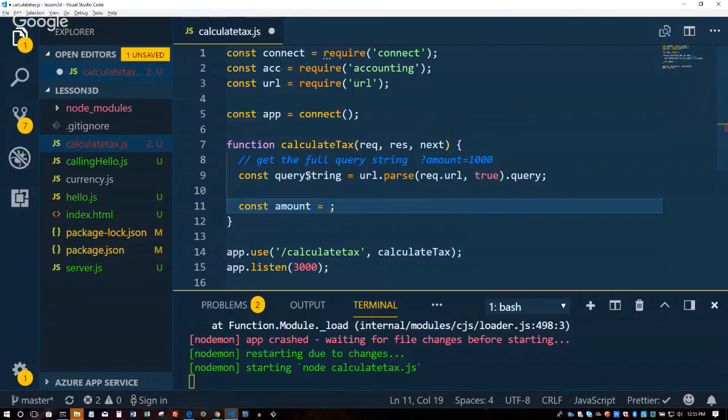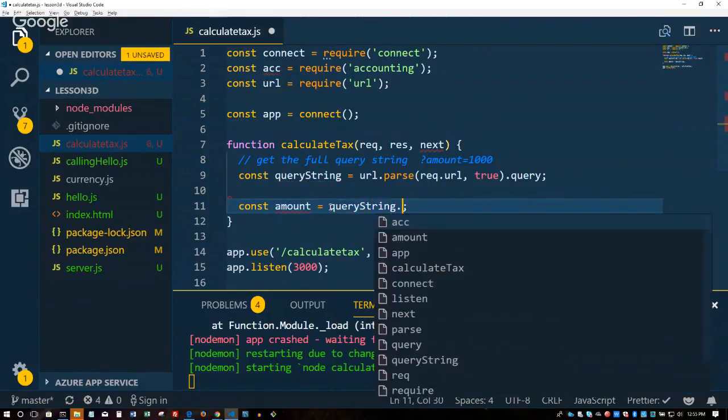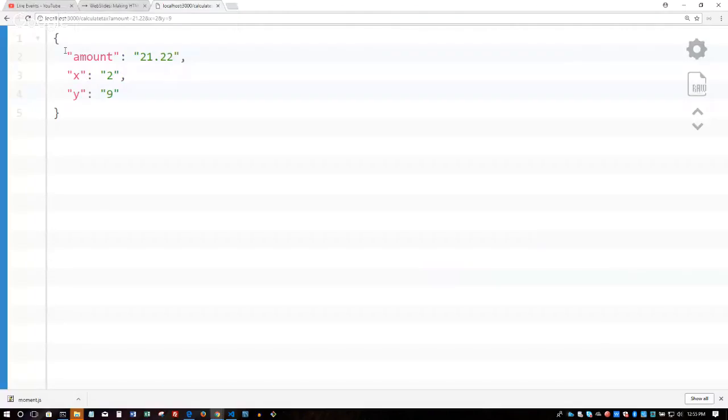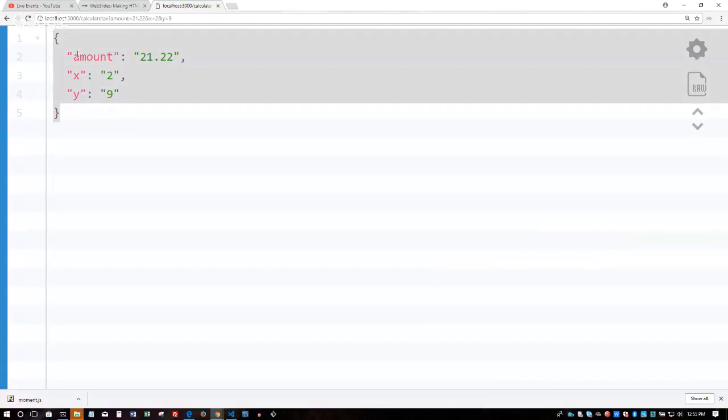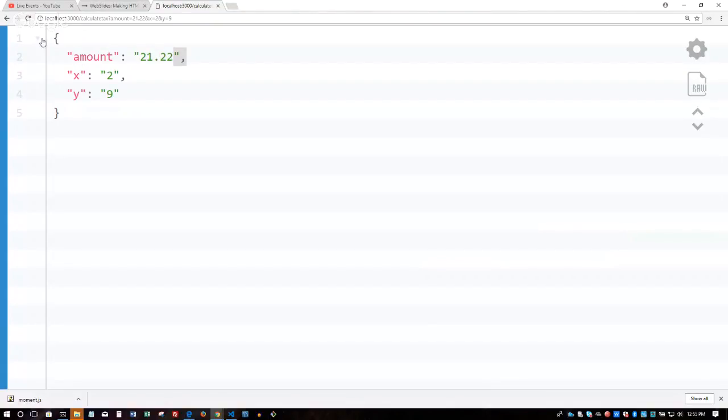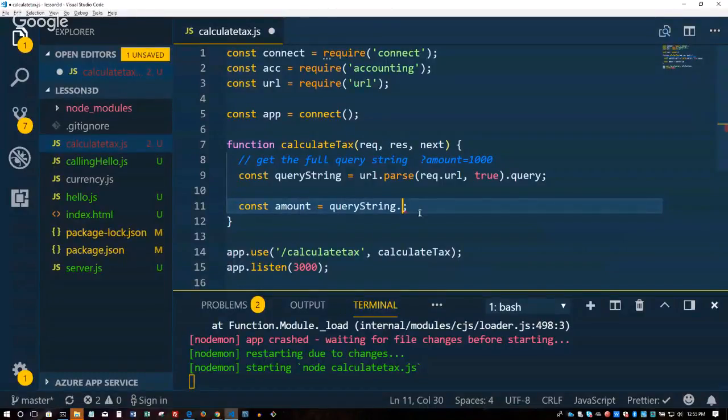queryString is an object, as you saw. So how can I get the amount? What was that? Using get? Nope. It's queryString dot, and because queryString is an object, right, again, if I said var a equals this object, how do I access this? I say a.amount. So if I say a.amount, I get this. If I say a.x, I get this, right? So that's what we're doing here. We're saying amount equals queryString.amount.